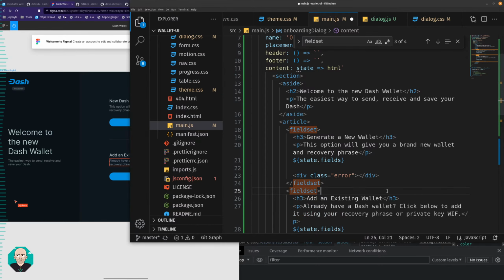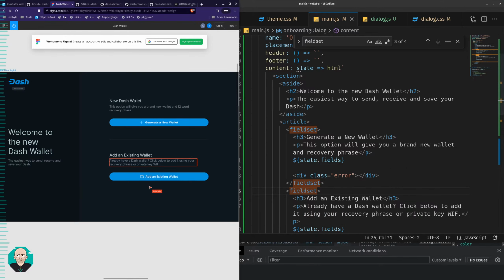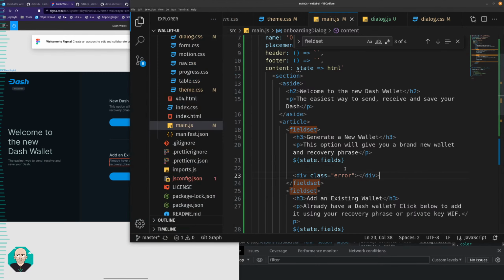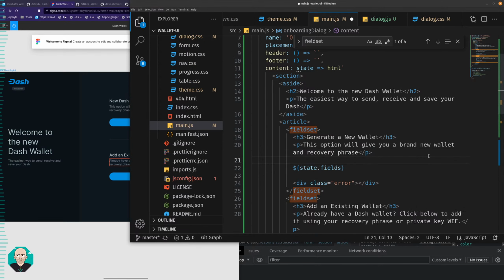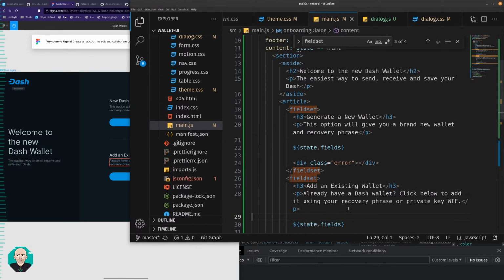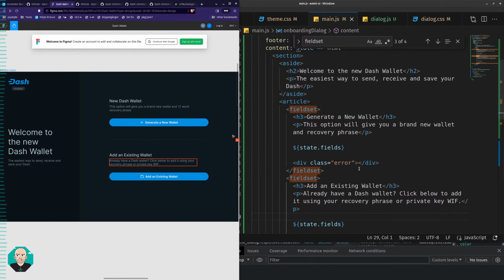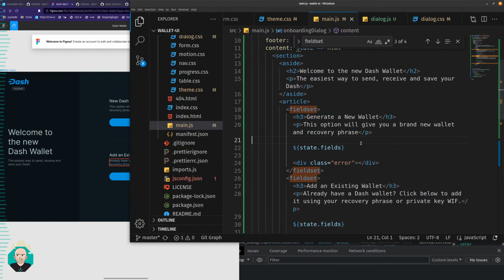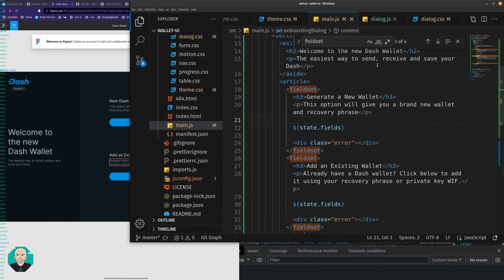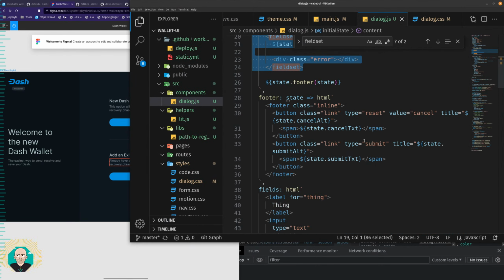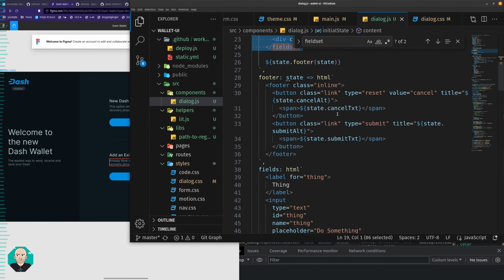Let's see if that worked. Oh, hey, that was easy. All right. Alright, so we've got that, and then we're going to need a button. So we've also got some button examples here. Let's do that.